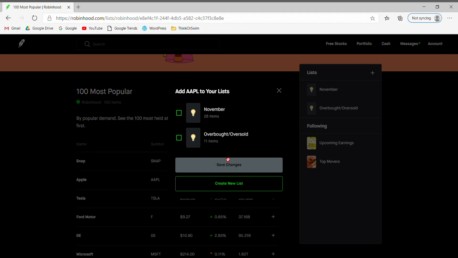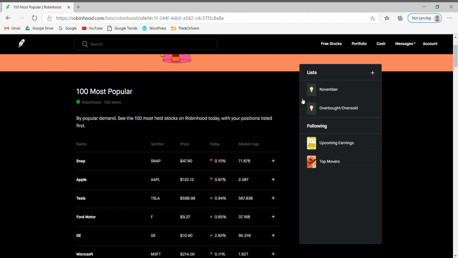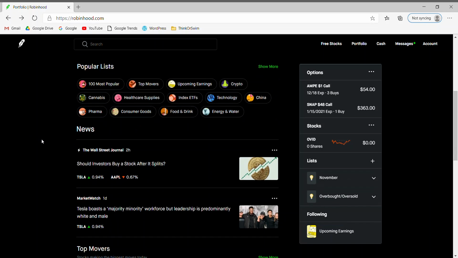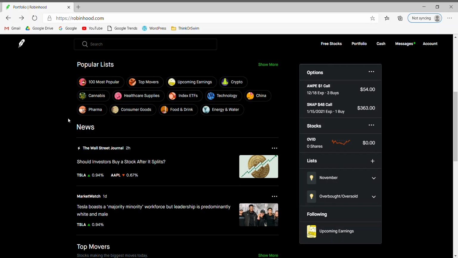All you gotta do is click on it, click on the plus, and then you can add it to one of your lists, or you can create a new one. And your lists will pop up over here. There's a few options for rearranging and so on and so forth. Or you can add a list right here. And then down here, these are the lists that you're following. So if I wanted to follow 100 most popular, I can make it pop up in my list over here. So anyways, that does it for the popular lists.